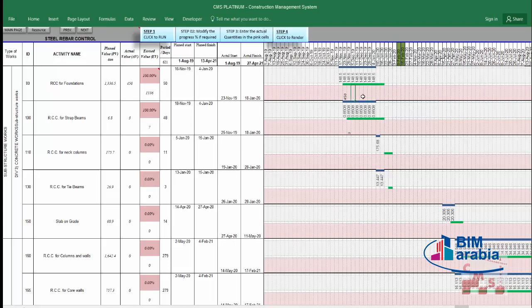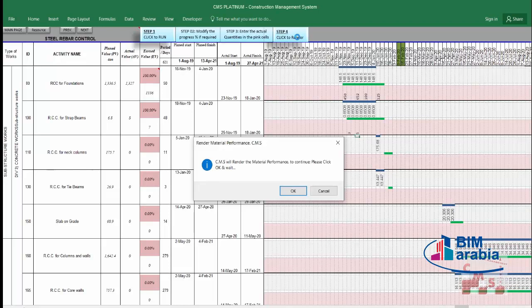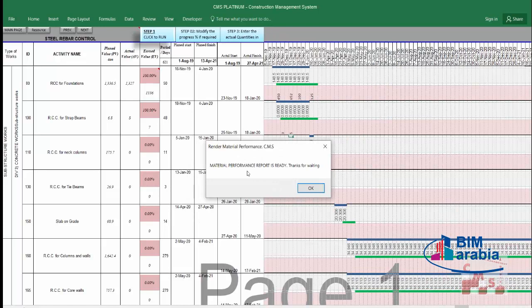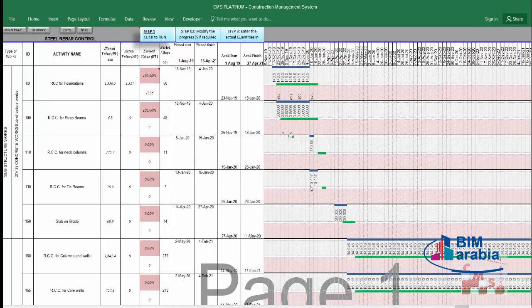So for example, now we can insert here the actual quantities that we actually received on site in the last month. What else? That's it. You only insert these quantities according to the actual on site. Then click to render. Okay, the material performance report is ready. Thanks for waiting.